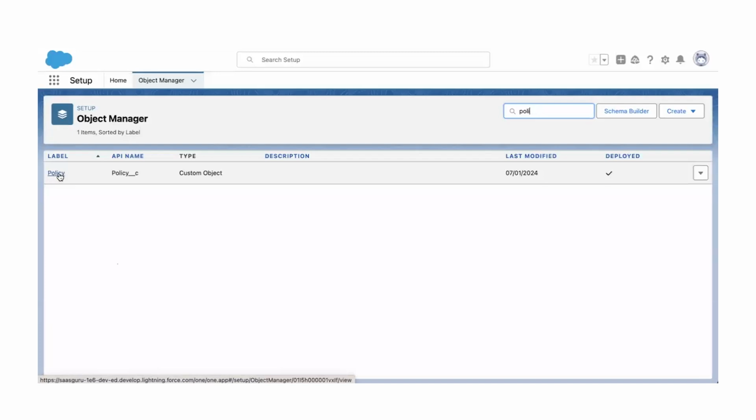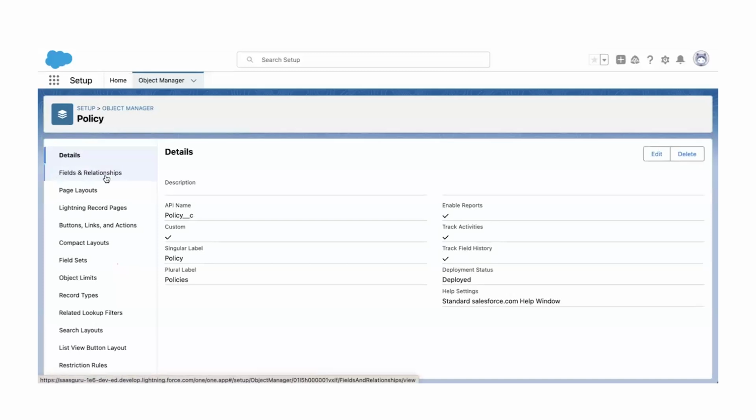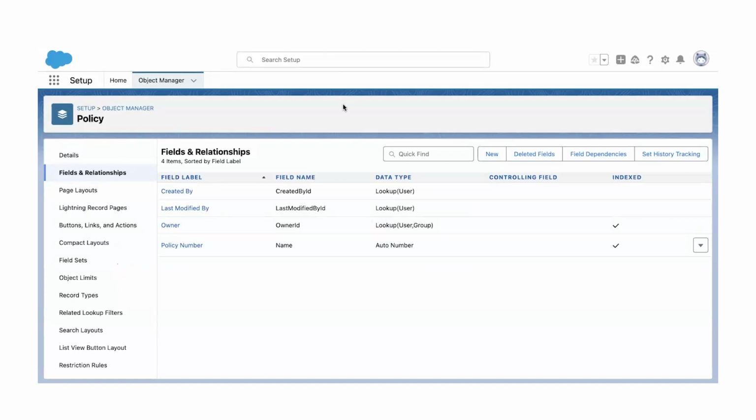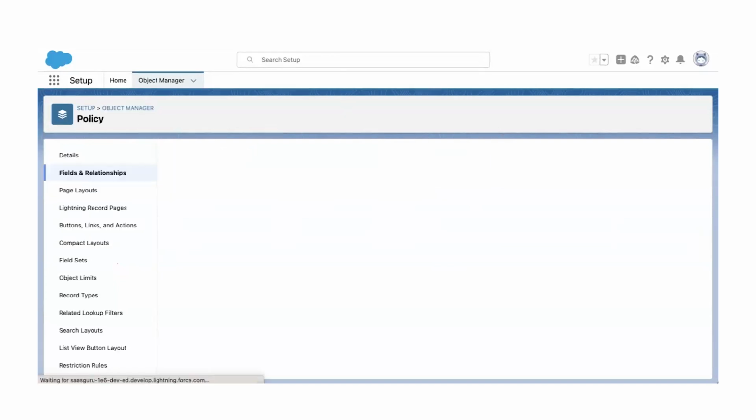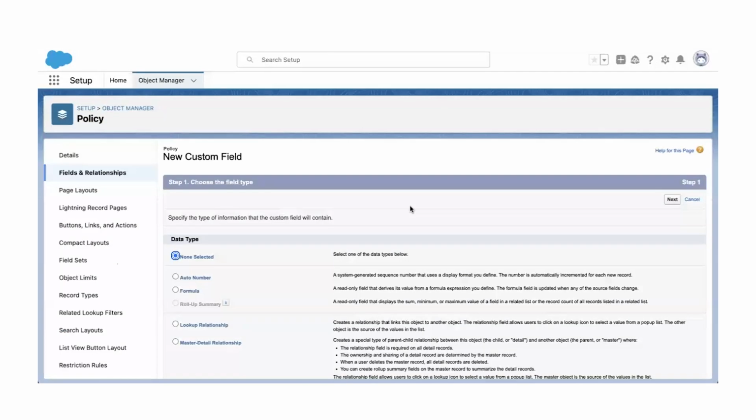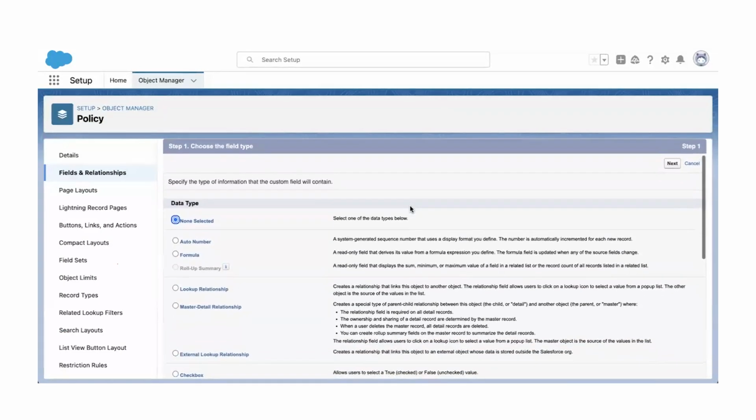On the left-hand side where you see the label policy, please click on it. And now we'll click on fields and relationship in order to introduce these fields. Where you see the new button, click on the new button in order to create the first field. So the first field is insurance type, the type of insurance that the business is planning to sell. Now the first step is where the system is asking, which data type or type of data would you like to store on this field?